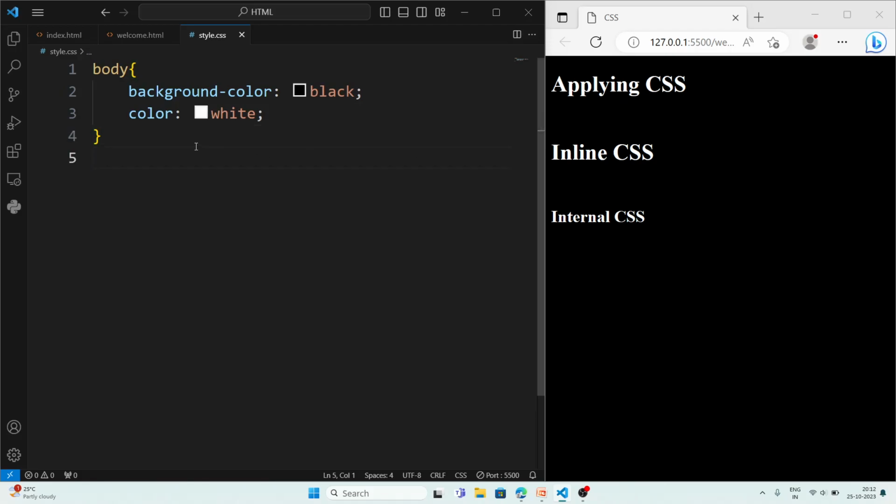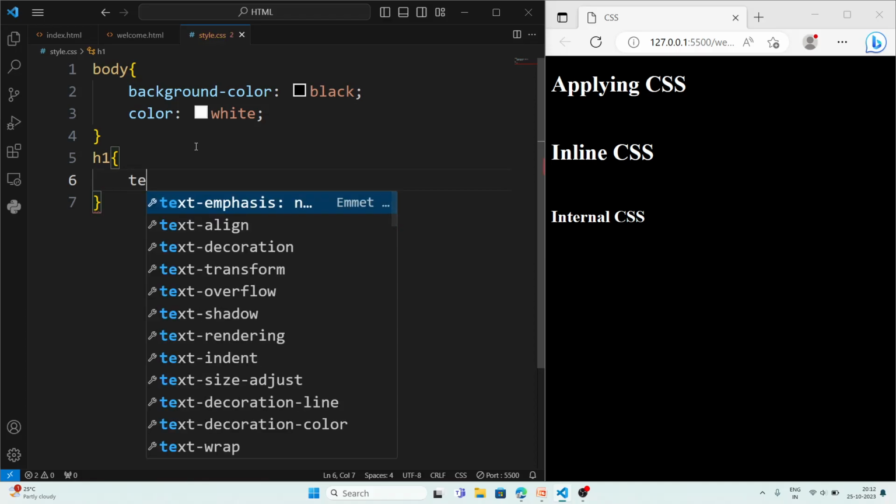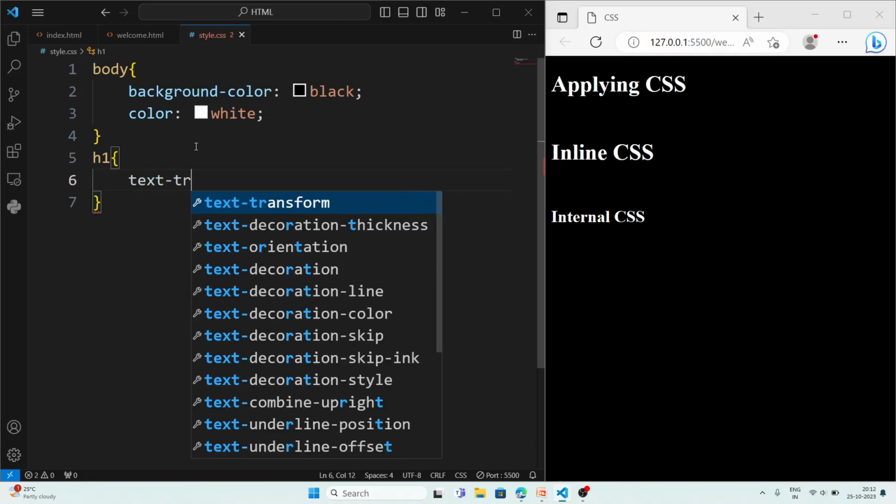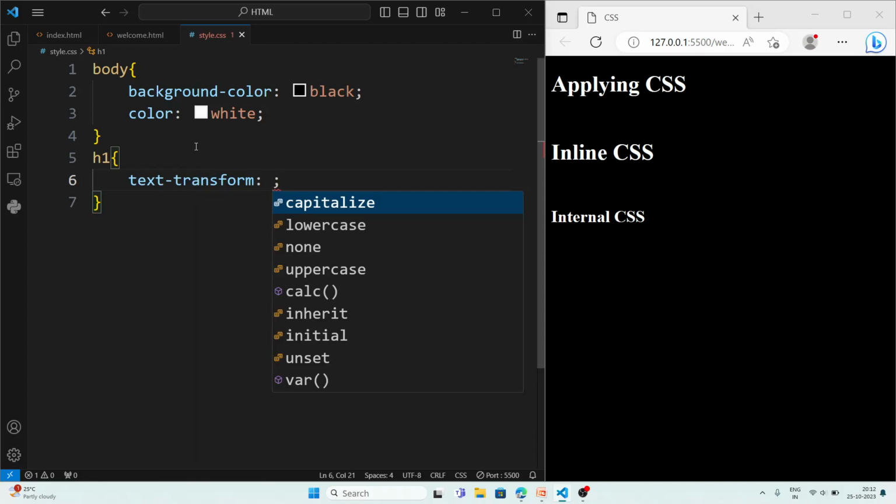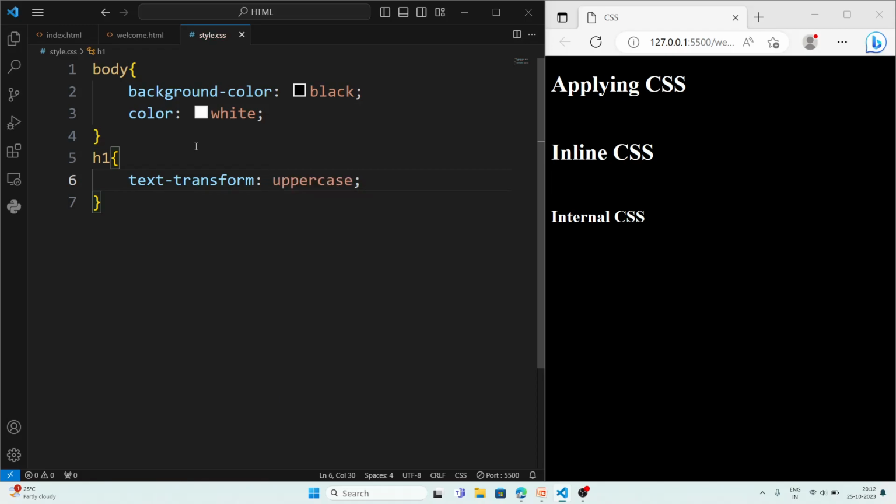Now for H1, I am selecting H1, and here I am taking text transform, and I am writing uppercase. So what will happen if I write text uppercase? Everything will be changed into capital letters, meaning whatever we have written inside that element will change into capital letters. And more values are there. If we use capitalize, only the first character will be capital and the remaining will be small.